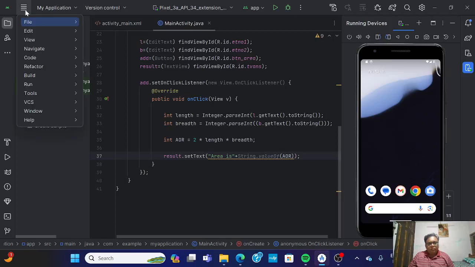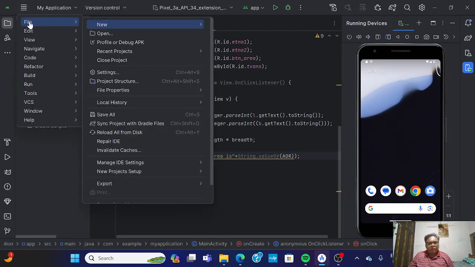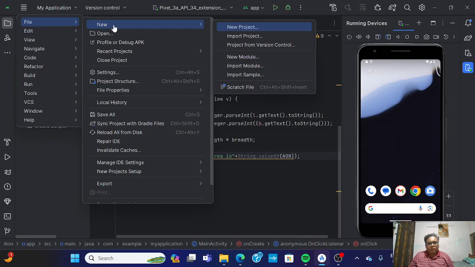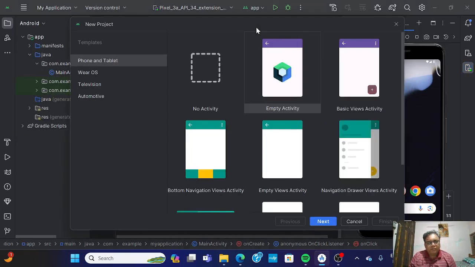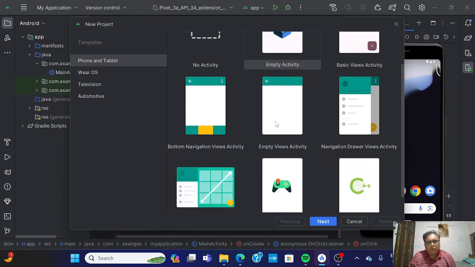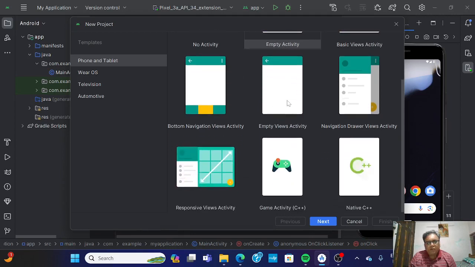One more program we have to start for the creation, and the title of the program is to find out a simple interest. So what we have to do for this? First of all, we have to go to the file menu, then new, then click on the new project, and from this we have to find out an empty view activity.